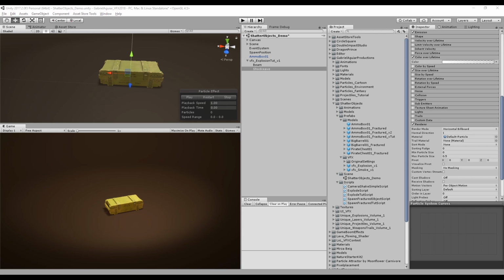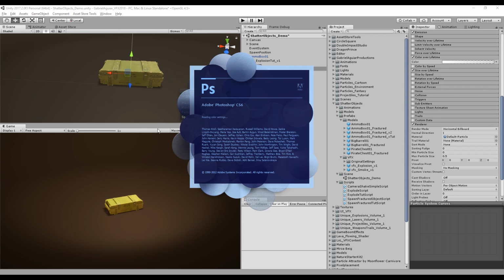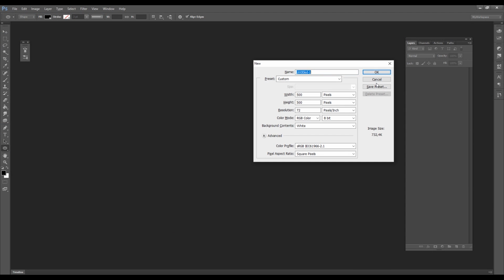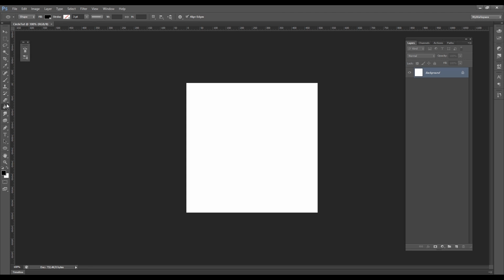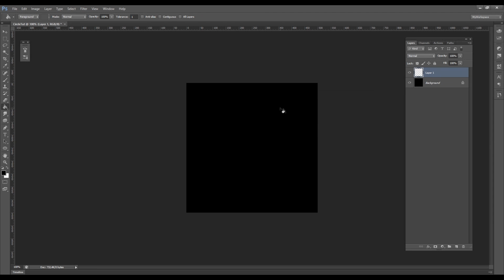Because now we are going to open Photoshop or your image editing software to create a quick texture, which is going to be called circle. It's going to have a width and a height of 500 pixels. Let's paint the background to black, and with the shape tool we want to create an ellipse, which we can hold Ctrl Alt Shift to create a proportional circle, just like this.